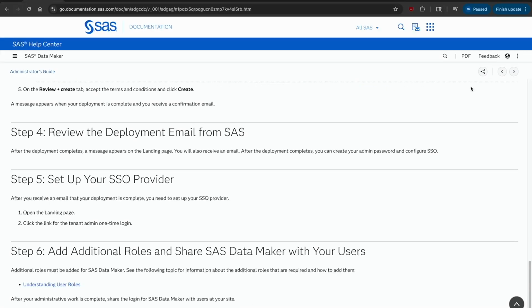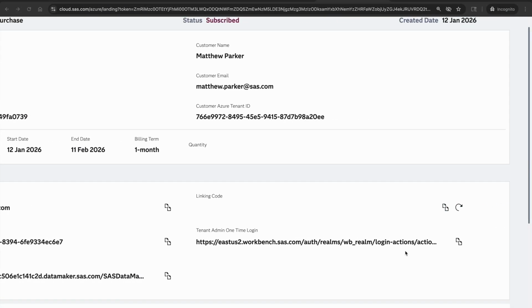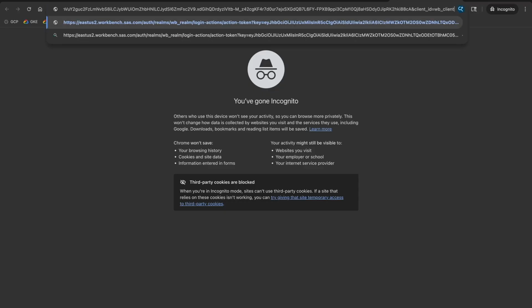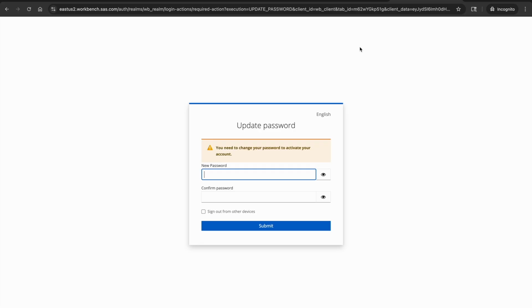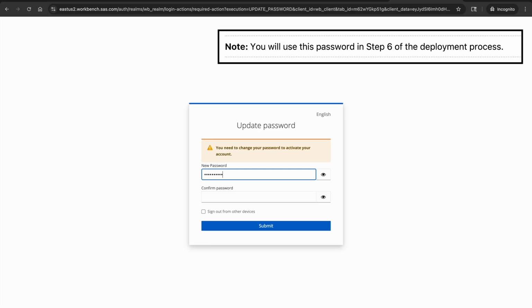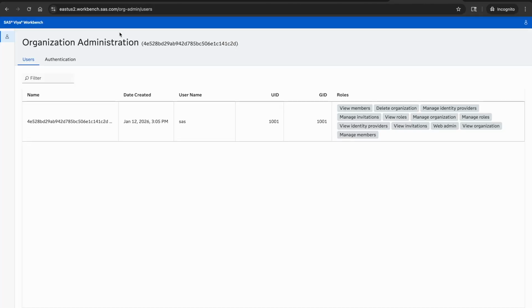Step 5. Set up your SSO provider. Navigate to the subscription management page and use the tenant admin one-time login link to create an admin password for your deployment. Make note of this password because you will use it in the future to manage user roles in SSO. We will also use it in step 6 of the deployment process.